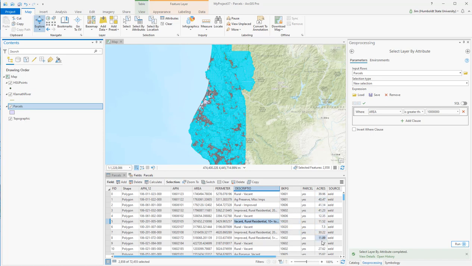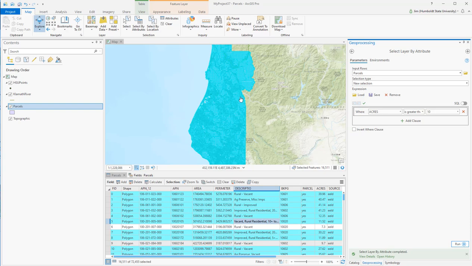And notice, oh, here's acres. I should be using acres to make more sense. So let's find one that has acres greater than 10 acres. If we want to have a piece of property out in the country. Okay, there we go.